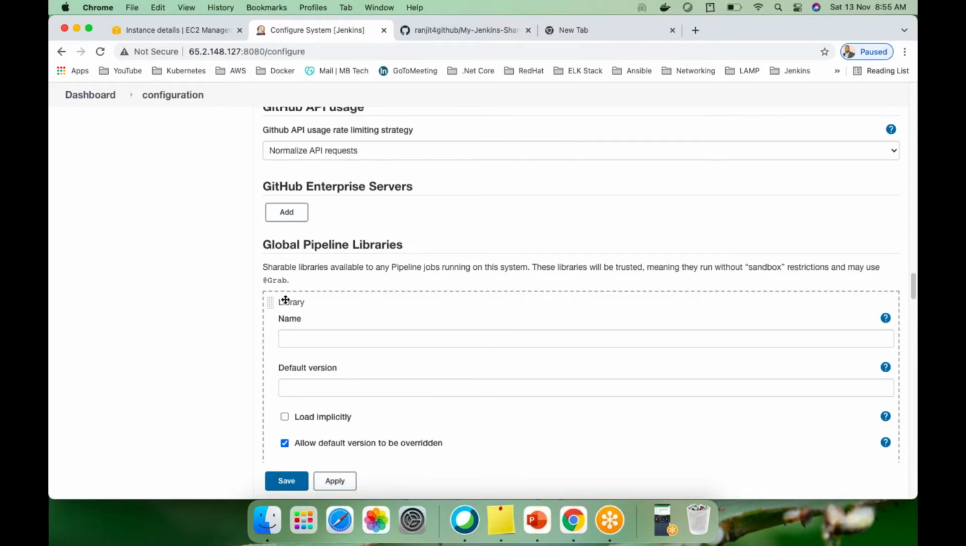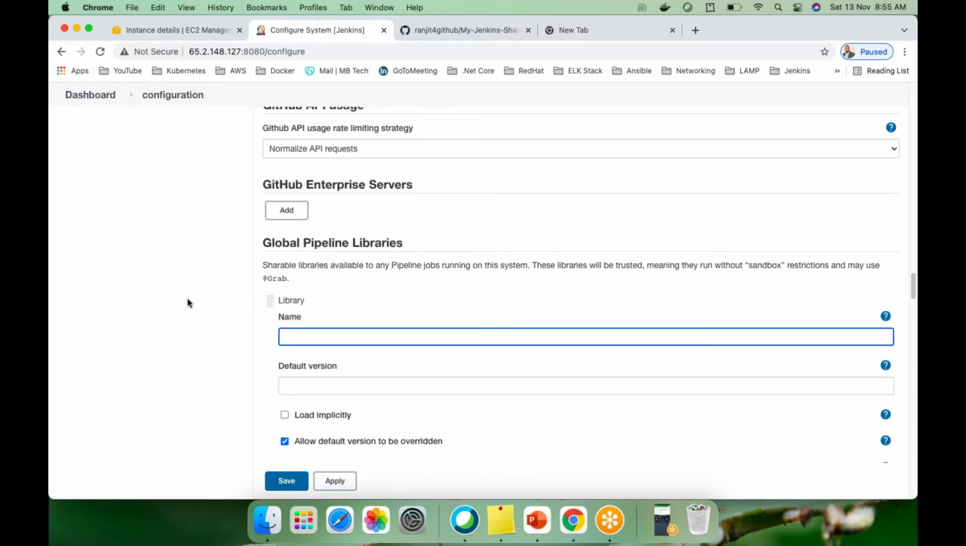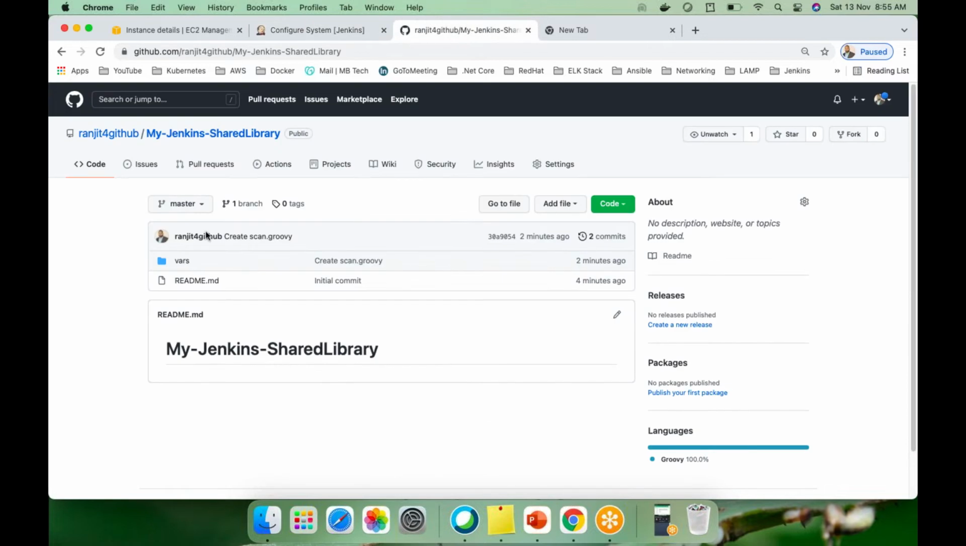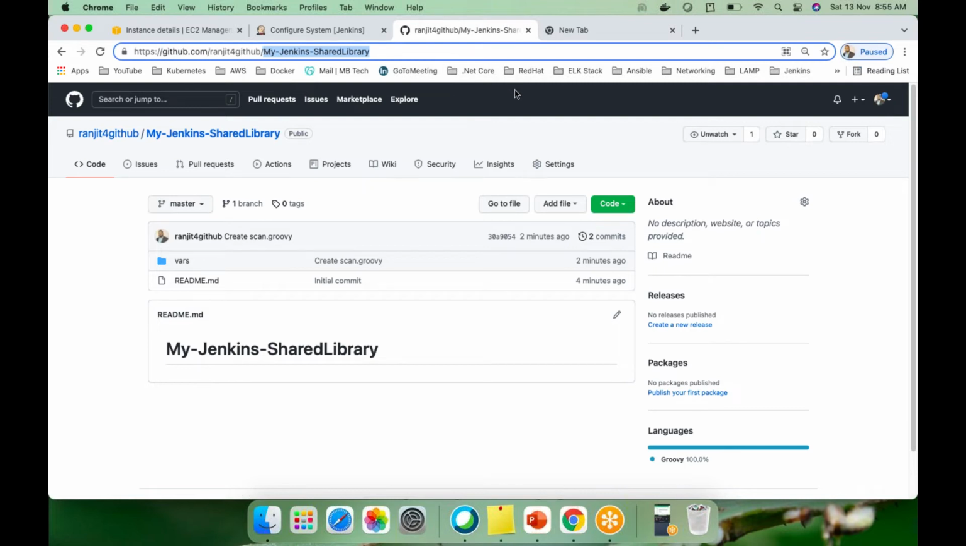Click on add and give the library name. Okay, what is the library name? We just created the library called my Jenkins shared library. I can give this one, or I can give whatever I want to use. But better, just for our understanding, and so you don't forget anything when you're writing, just give whatever the repository's name is. You can just put it there, not a problem.